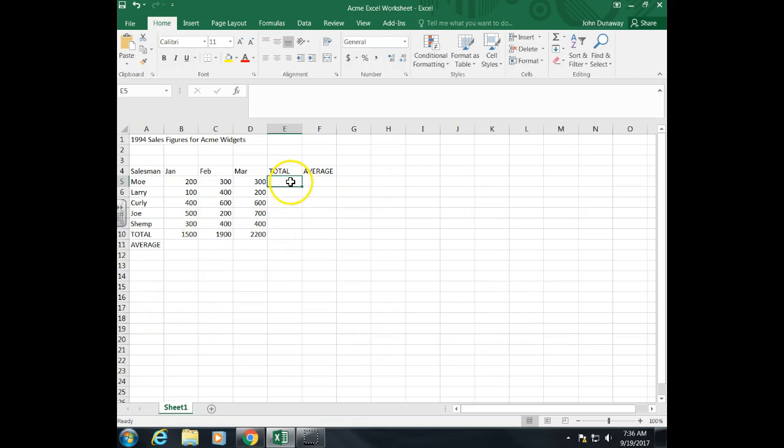So let's double click on cell E5. Again, that's your active cell right there. E5, I want to add up these columns here, so I'm going to hit the equal sign. I'm going to hit sum, parenthesis. I'm going to click and drag. I'm going to close parenthesis, enter. So that tells me 800. Mo sold 800.